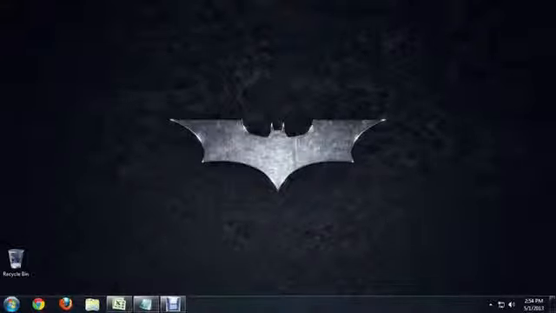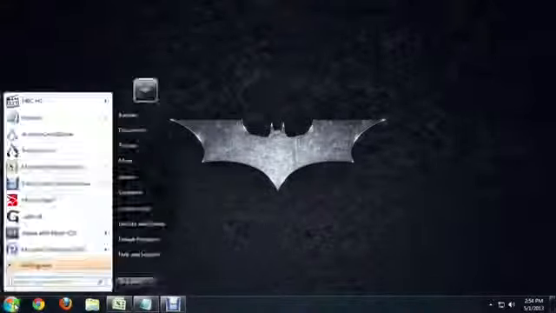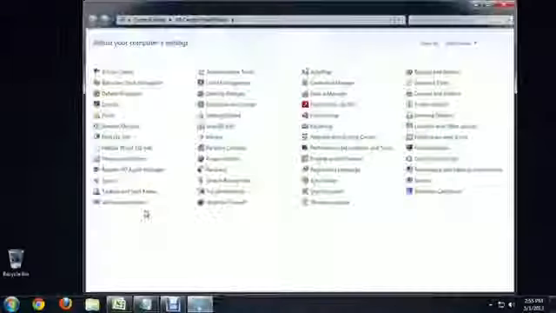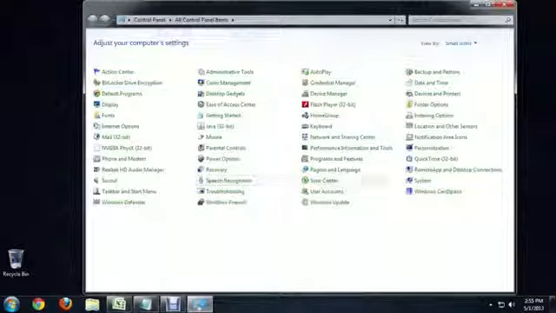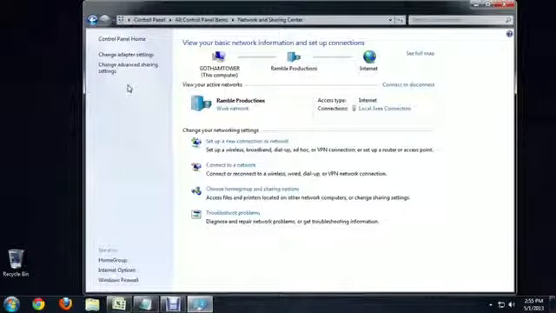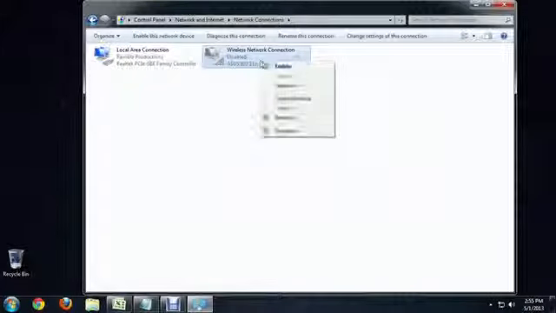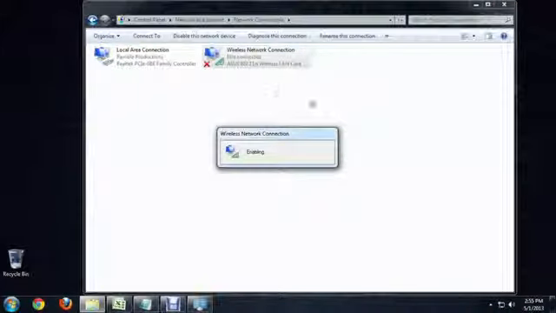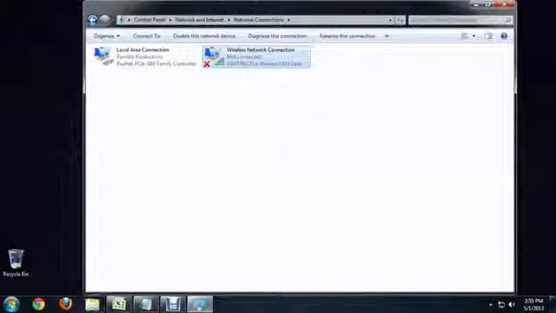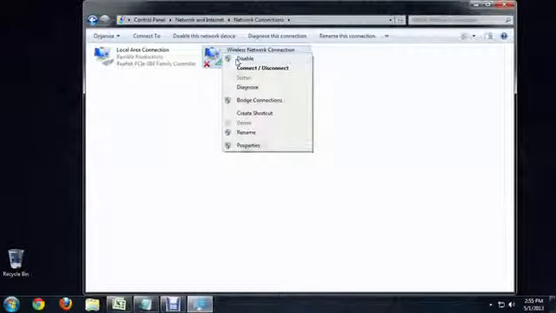So here I am inside of Windows 7. I'm going to go to the Start menu and into the Control Panel. And I'm going to open up the Network and Sharing Center. And let's click on Change Adapter Settings. And right now, I don't have my wireless enabled. I can enable it, and it won't find any networks right now. But what we're going to do is right-click on it and go to Properties.